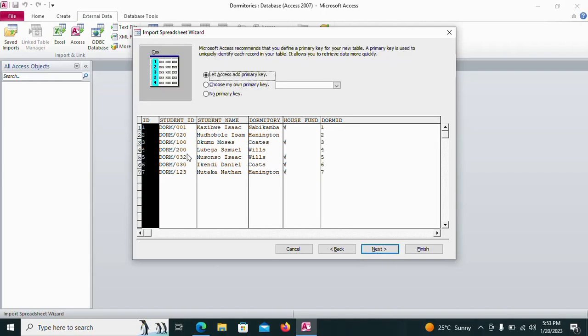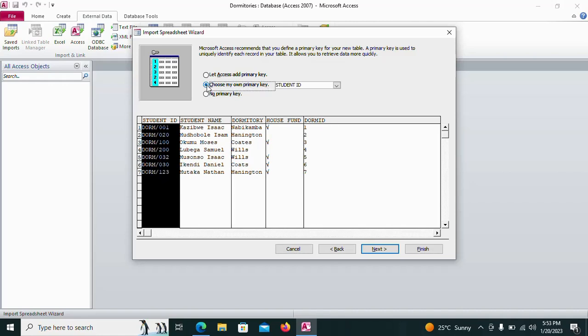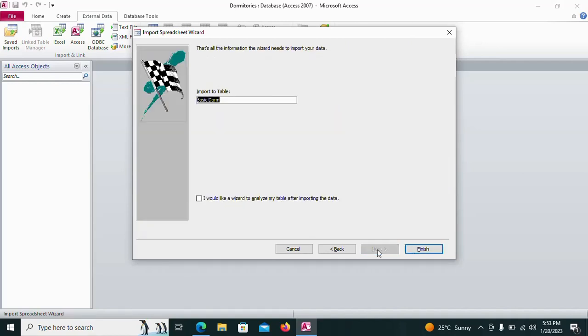Then here you are going to choose a primary key. I'm going to choose mine, which is the student ID. So choose my own primary key and you click on it, and it is now student ID. If at all you wanted maybe DOM ID, you come and click on this arrow and you choose the one you want. Then from there we can now click next.